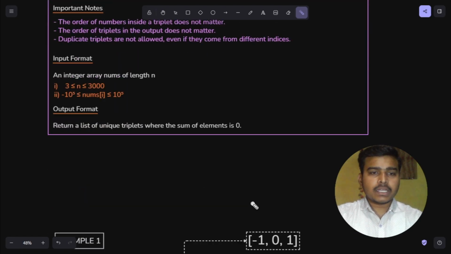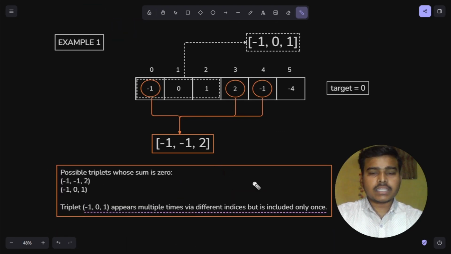So here is the simple example which I have taken. This is the example, and it is of size 6. We can take the array with the elements -1, 0, 1, 2, -1, -4, and the target we are given is 0. Now we have to find the triplets which sum up to give this target 0. We can see -1, 2, and 1. When they are added up, they give the target 0.